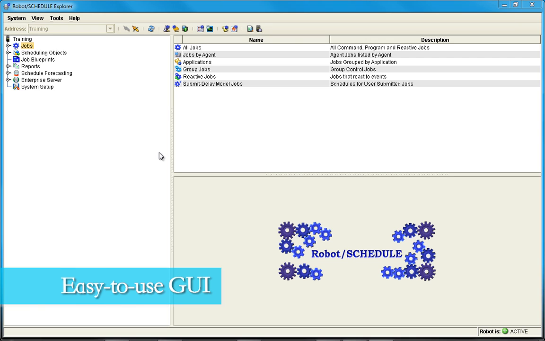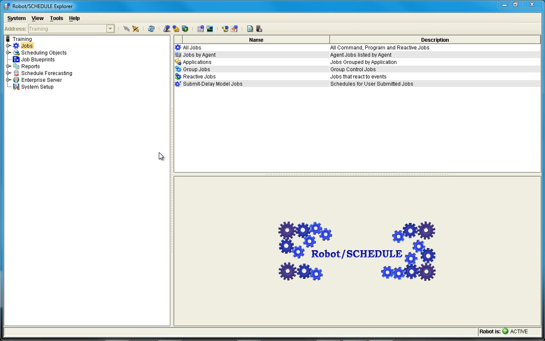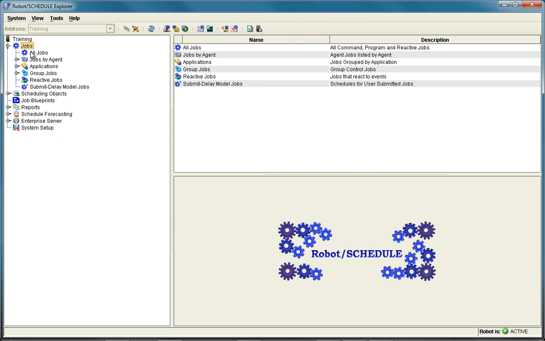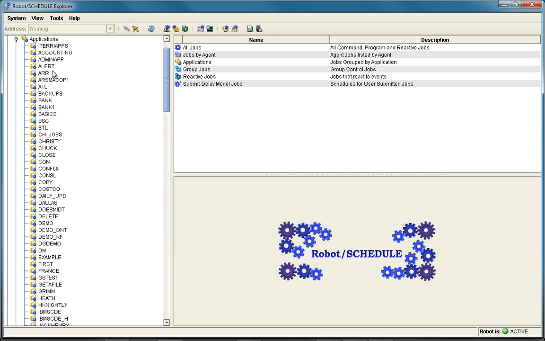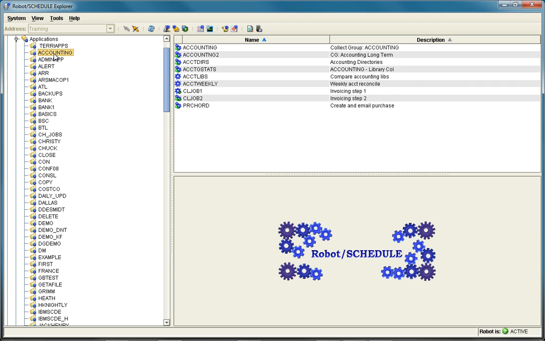Robot Schedule's easy-to-use GUI interface allows you to easily find and work with the batch, interactive, and enterprise processes in your data center, no matter how many you have. For instance, if I want to work with the accounting jobs, it's simply a matter of selecting the application branch and the group of jobs that I wish to work with, such as accounting. And I have my application jobs displayed in front of me.